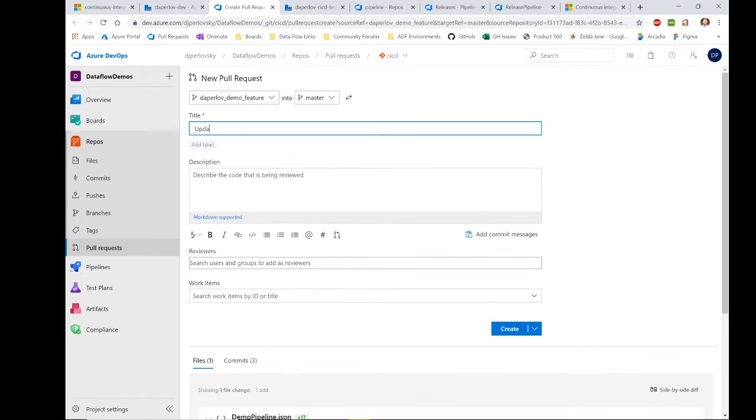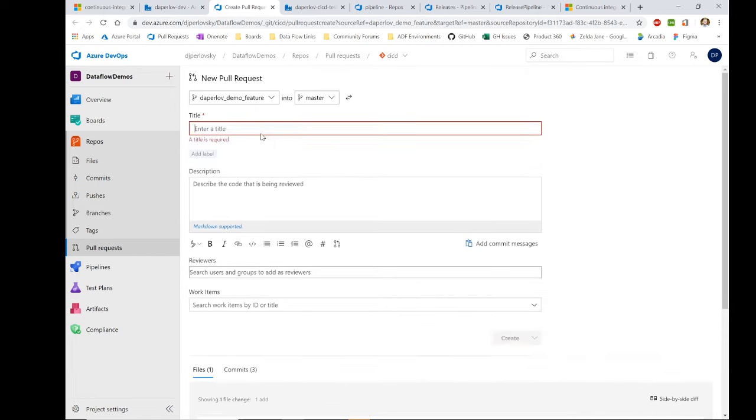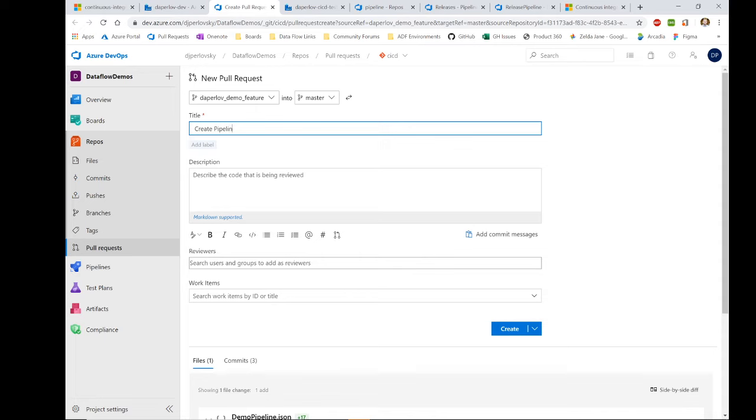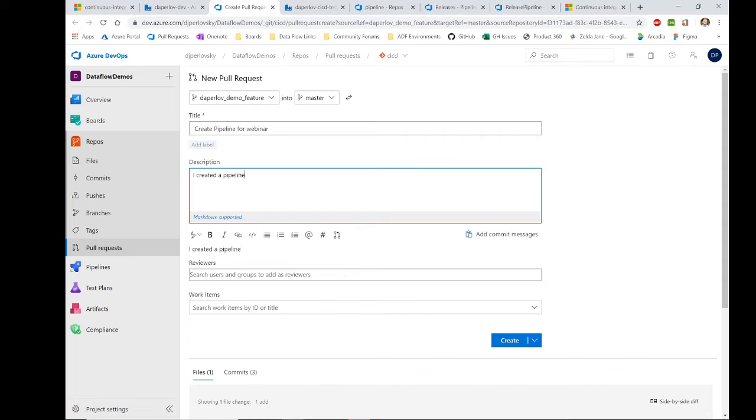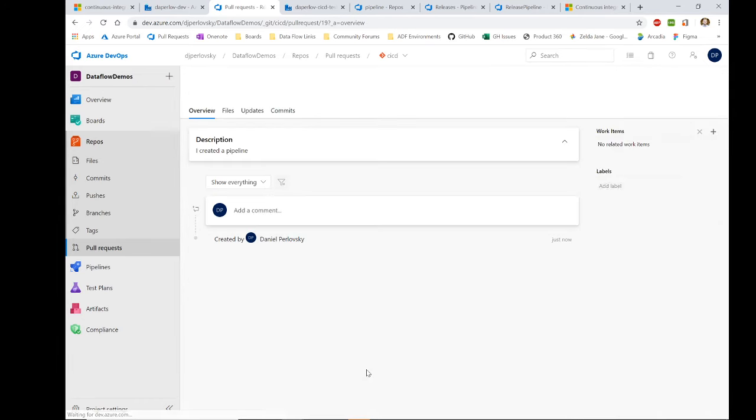Now let's call this pull request "update or create pipeline for webinar." And I could say I created a pipeline. And you could add your reviewers. Oftentimes, let's add Mark. Oftentimes, you will have policies that will automatically add reviewers. And there's a lot of different customization you can do within DevOps itself. But let's create this pull request.